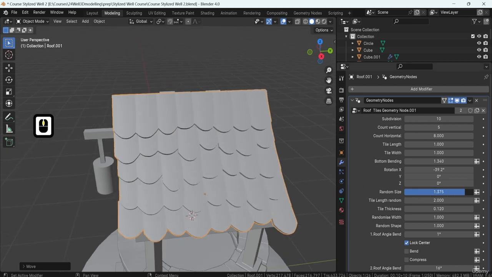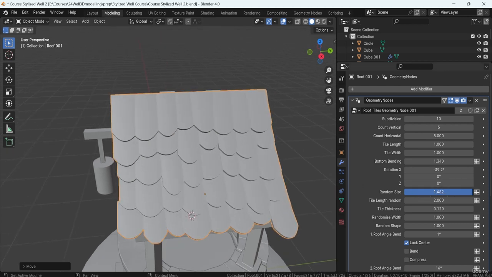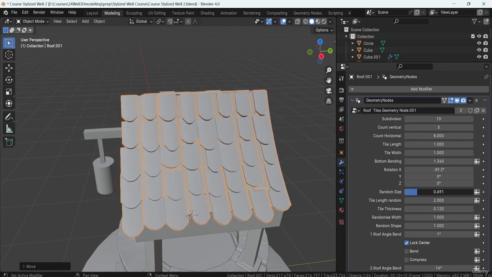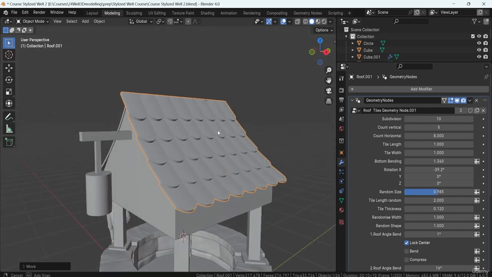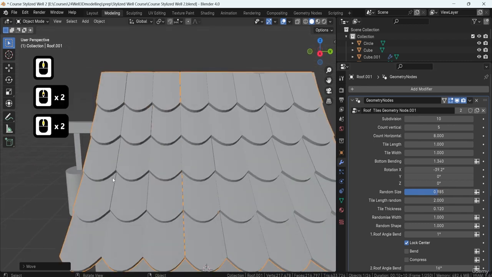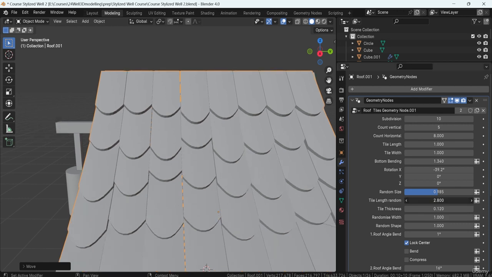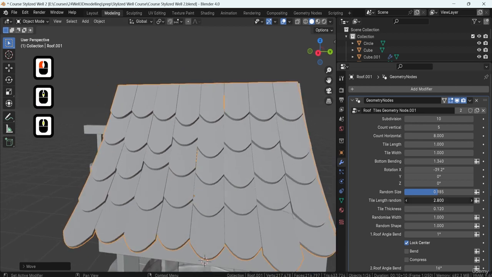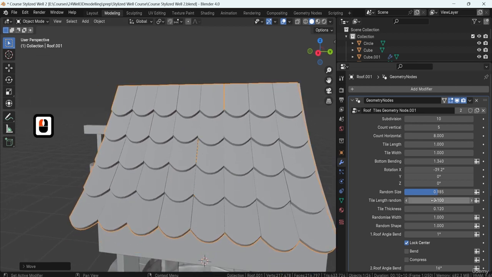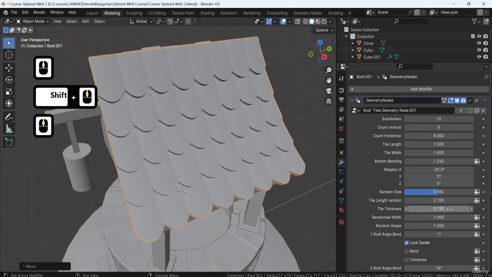Let's see how it looks with the maximum. And I can see what it's doing. So for this particular one, I'm going to lower this down to a value of 0.98. That's going to give us slight differences in its scale. Tile length random, that's what's going to give us the length randomness. And we can just keep it at 2.1 to give us a bit more randomness.